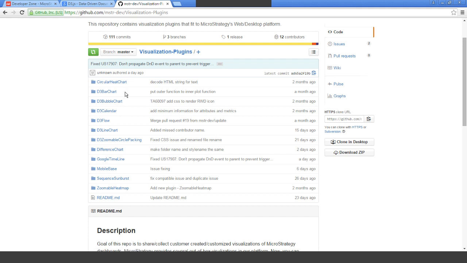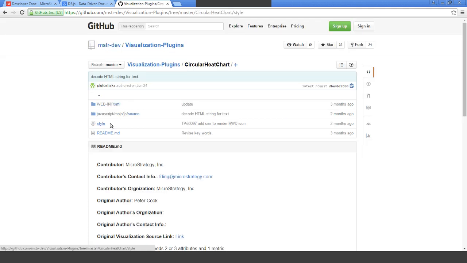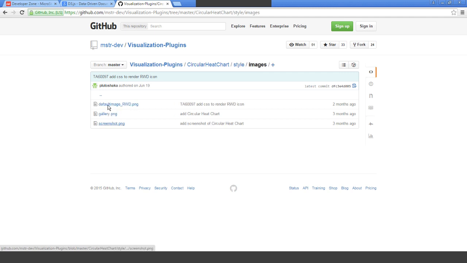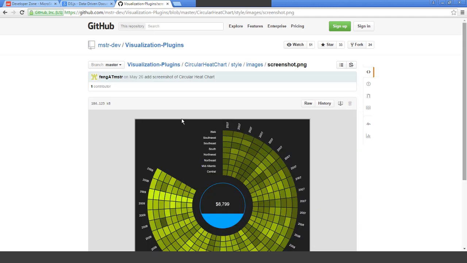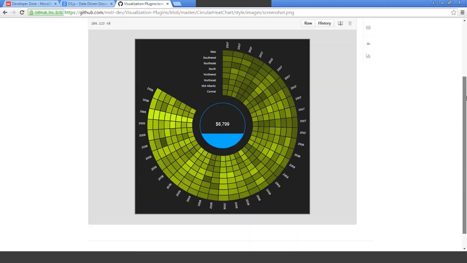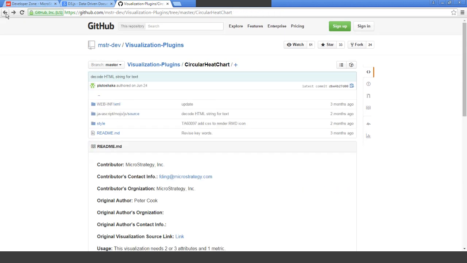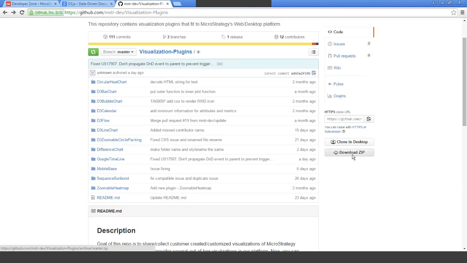If you click on each individual one, you can see what it looks like, just to give you an idea of whether or not you want to use this visualization. How to download it? Click the download zip file here. You're going to download each individual D3 plugin. And like I said, you don't have to bring them all into MicroStrategy. If you don't want to, you can just pick and choose the ones you want to bring in.